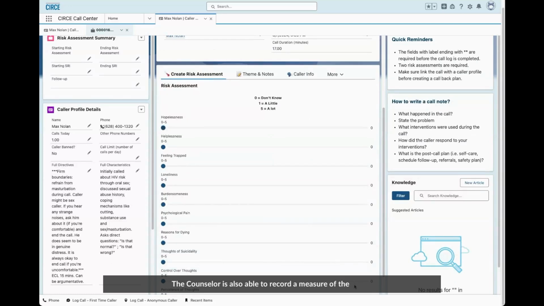The counselor is also able to record and measure the caller's emotional state of mind, capturing critical elements related to the level of escalation for this caller at this particular point in time. This might include feelings of hopelessness, feeling trapped, loneliness, burdensomeness, psychological pain, thoughts of suicidality, and more.